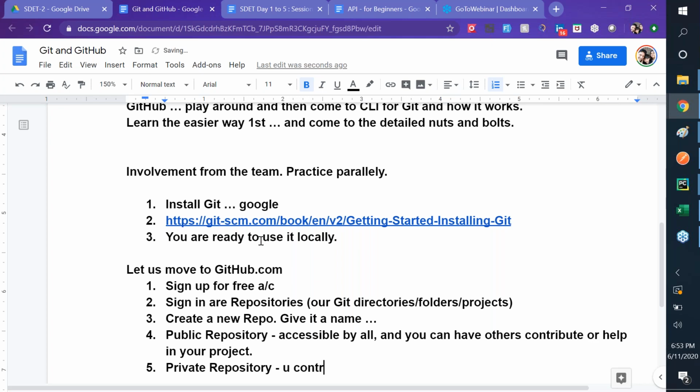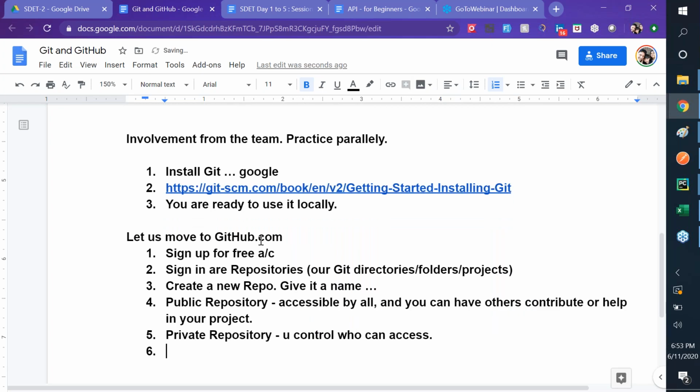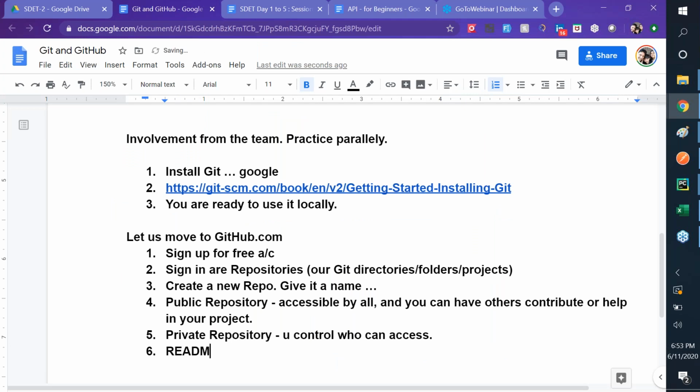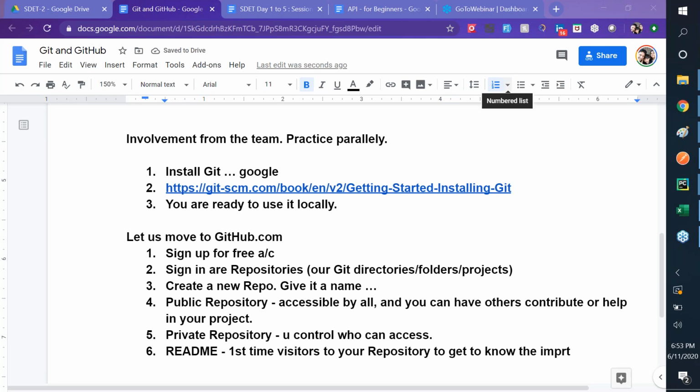Then comes the option to initialize with a README or not. You control who can access a private repository. Now comes the other portion, the README. First time visitors to your repository get to know the important details. I need to minimize this.